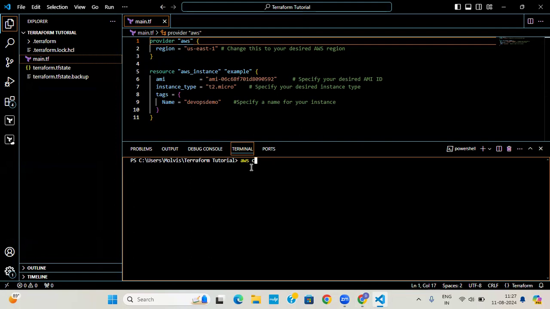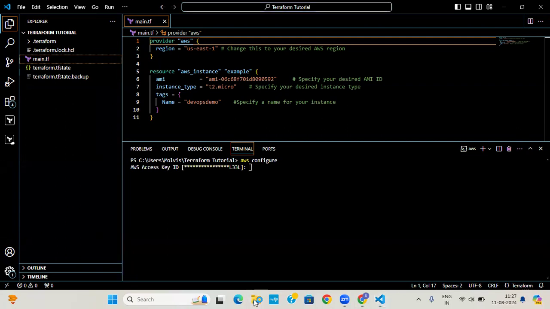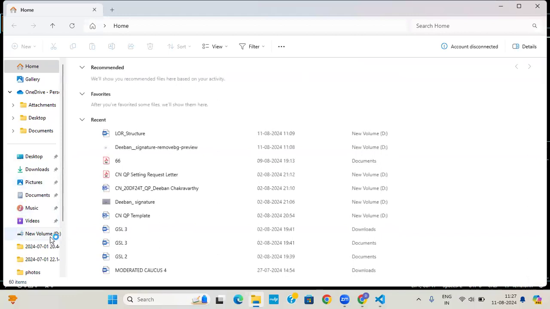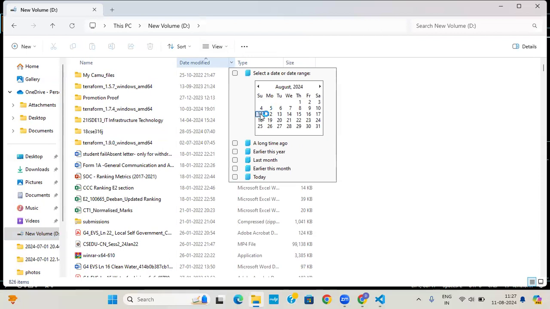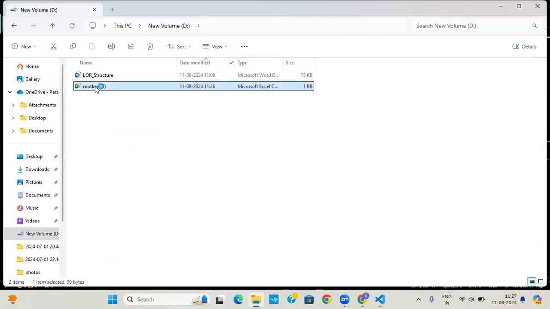with the Visual Studio Code app. You can also do it in the command prompt, but Visual Studio comes along with a terminal, so type the first command called aws configure. After giving aws configure, it asks for the AWS access key ID. You can get this access key ID from the downloads, so this is the access key.